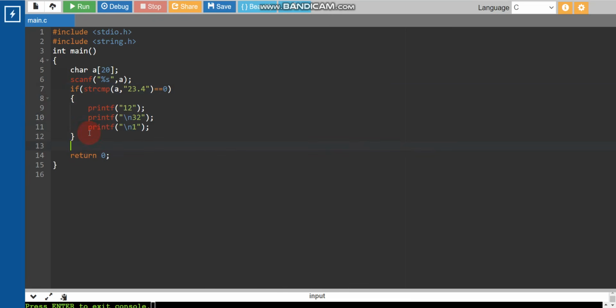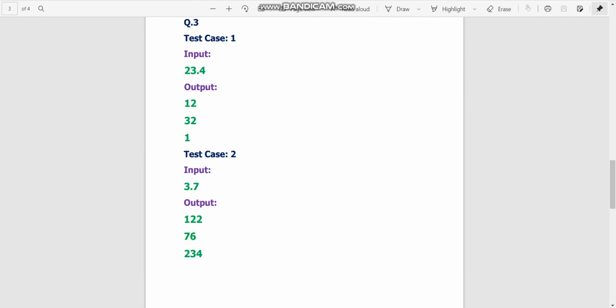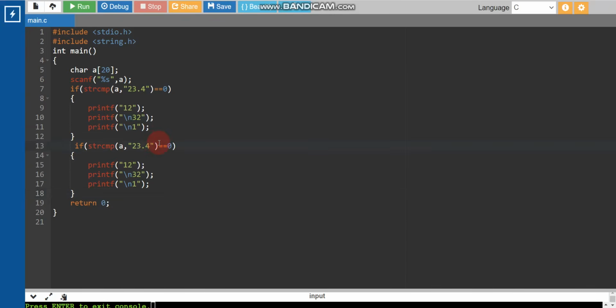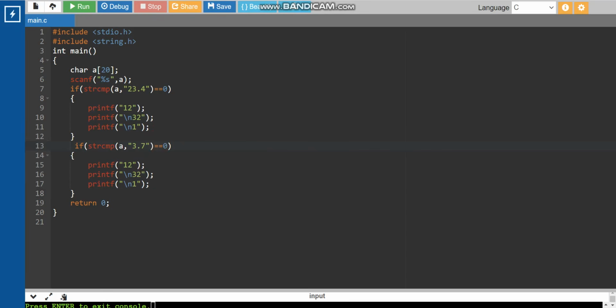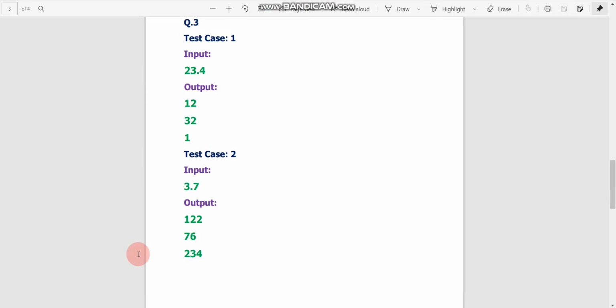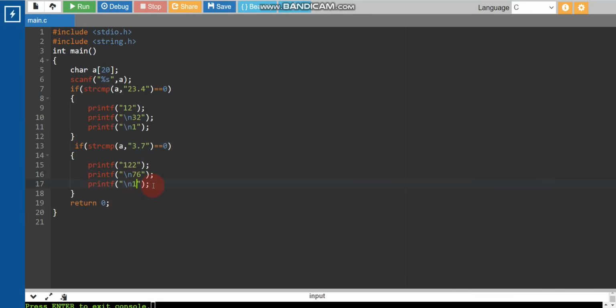Copy and paste. After that, what is the next condition? The next condition is 3.7. If a is 3.7, then we need to print 122, after that 76, after that 234. Okay, so we are done. Now we will run this code.